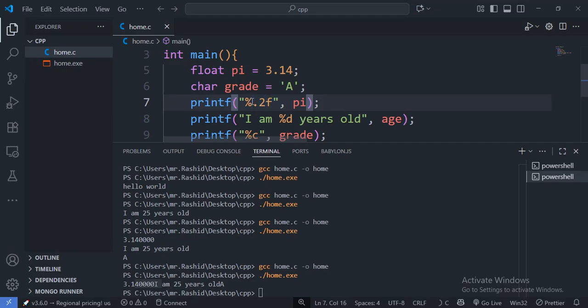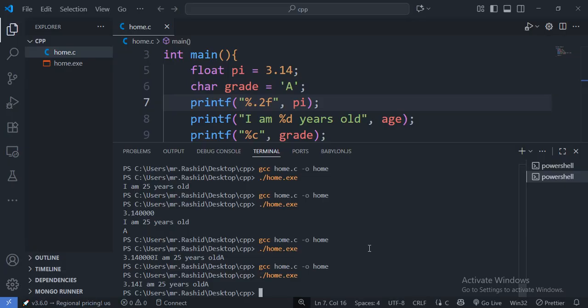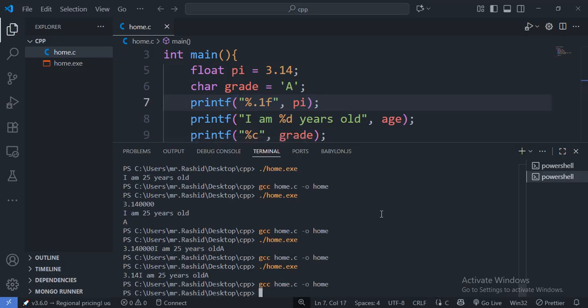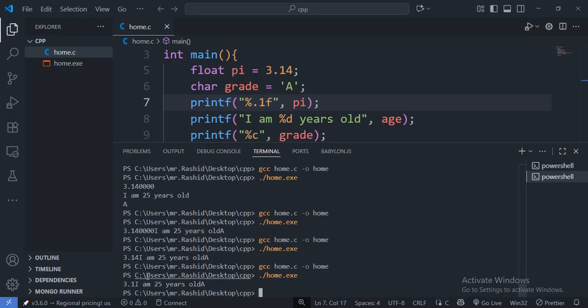If we save, compile and run our program, as you can see, we have removed the rest of the zeros, the 4 zeros. We can also put 1 decimal place like that, and if we save, compile and run, as you can see, we get 1 decimal place. So that's how we can use the printf function.